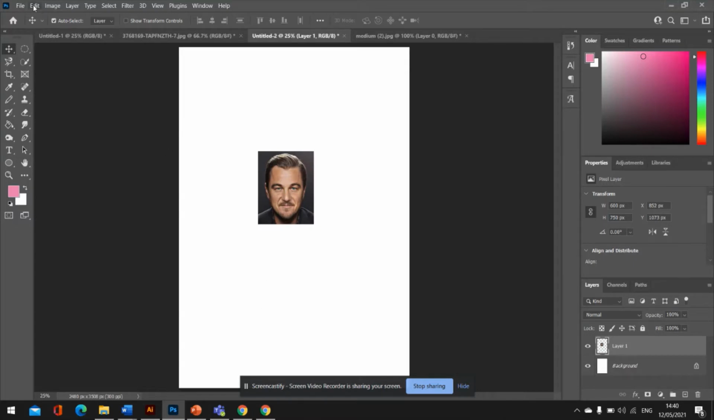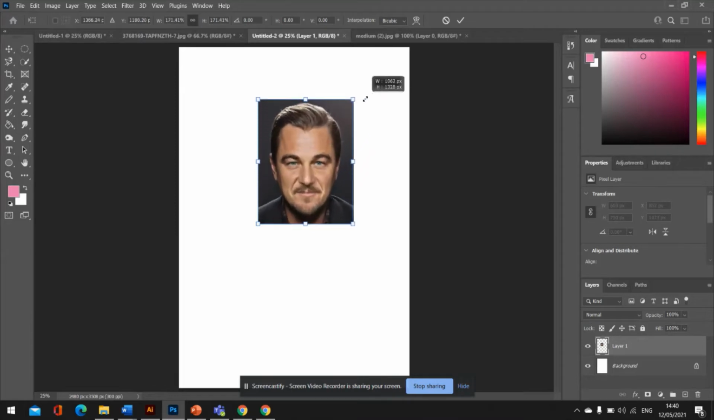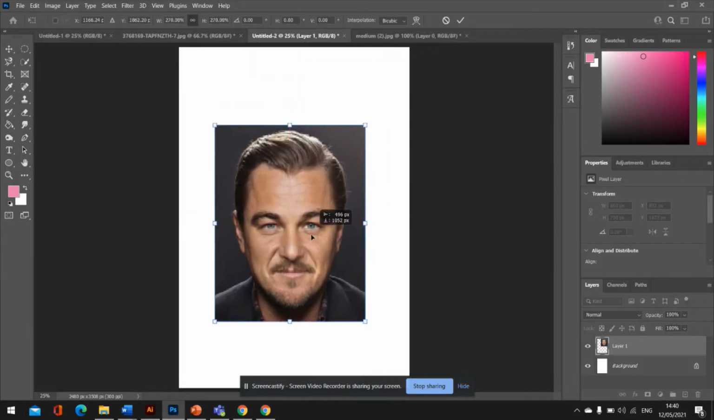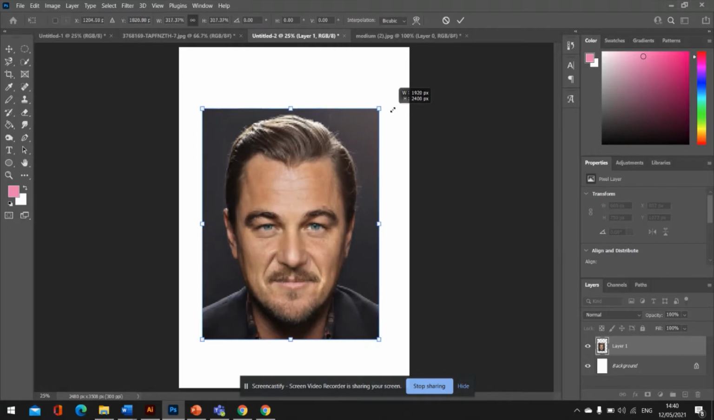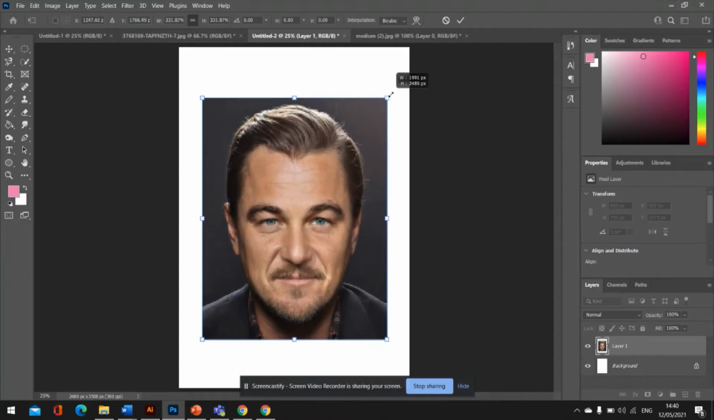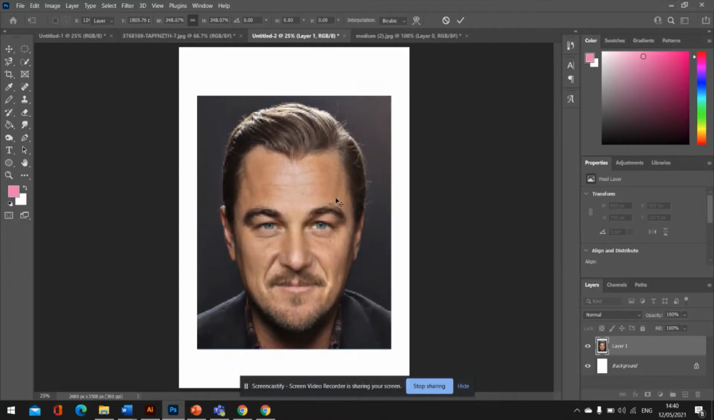Now what I'm going to do is go to Edit, Transform and Scale. So we can see that box has appeared, and we're going to hold Shift while clicking the corner and dragging to enlarge. To make sure that the proportion stays the same and we don't end up with a distorted image, it's really important that we keep hold of the Shift key during that time. Once you're happy, just click Enter, and that's the first bit done.